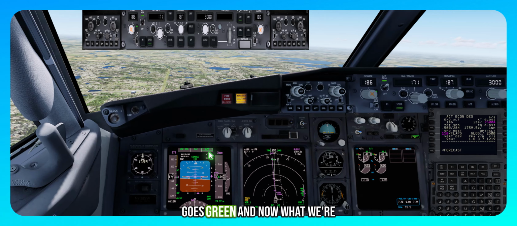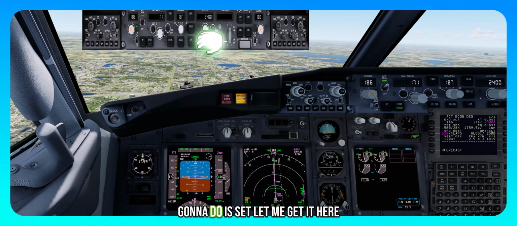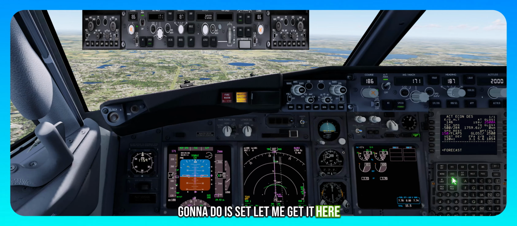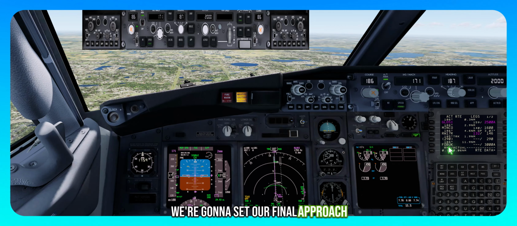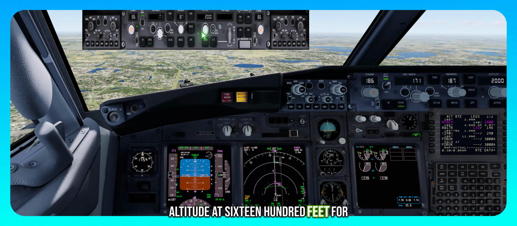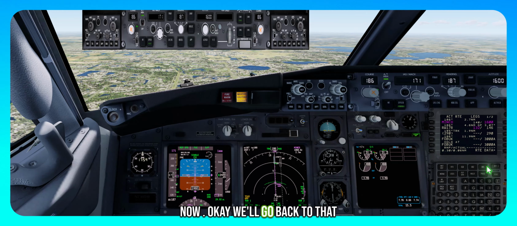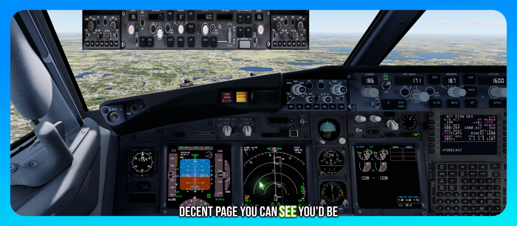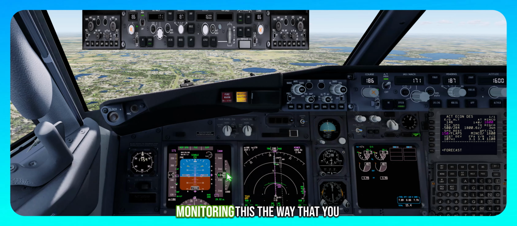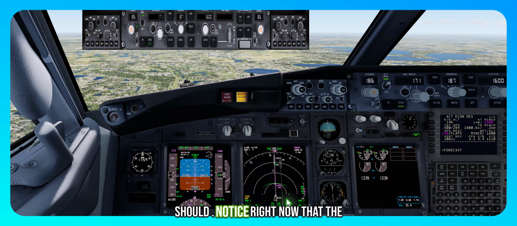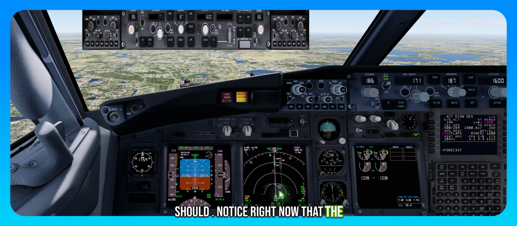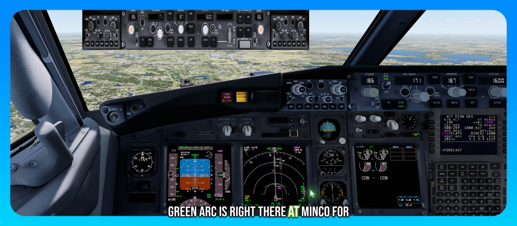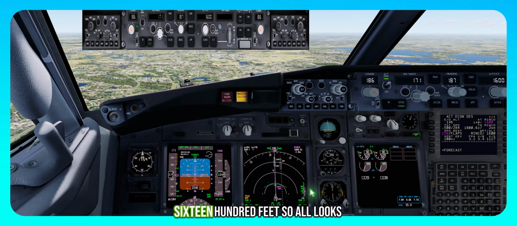Goes green, and now what we're going to do is set our final approach altitude at 1,600 feet for now. Okay, we'll go back to that descent page. You can see you'll be pretty busy here if you're monitoring this the way that you should. Notice right now that the green arc is right there at MNCO for 1,600 feet.